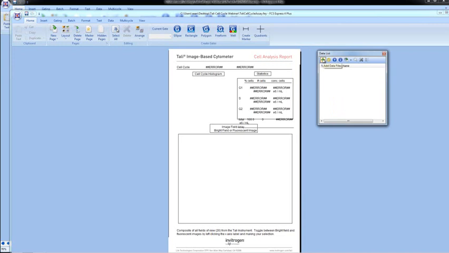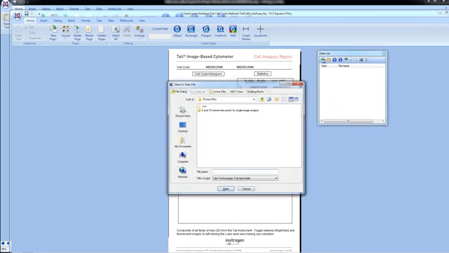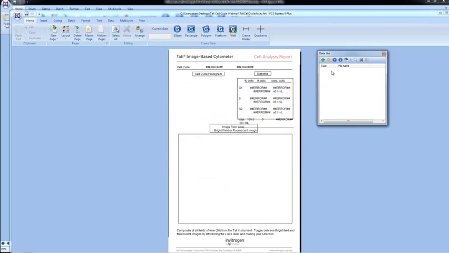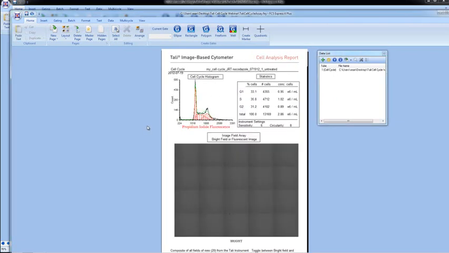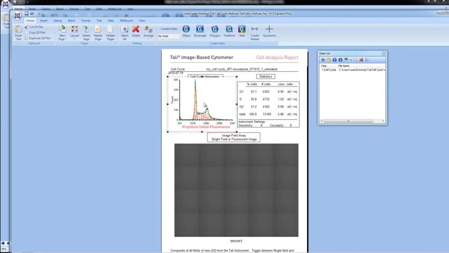But in FCS Express, we can click Add a Data File to our data list, and we're going to come in here and choose one of the data files from the Nocodazole titration series. And when we choose that file, it's going to be loaded up into FCS Express. All of our plots are going to fill with the information from that data. And since we're doing cell cycle modeling of this data, a multicycle DNA plot has automatically been inserted here.